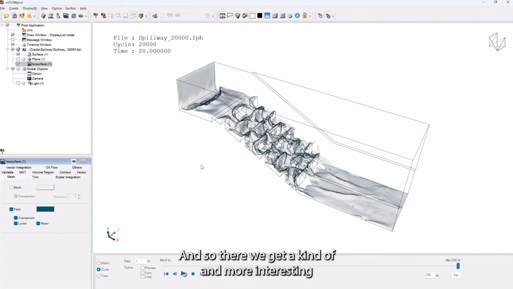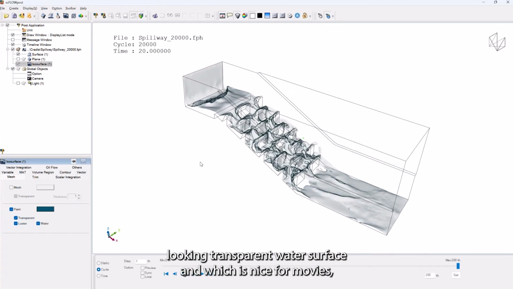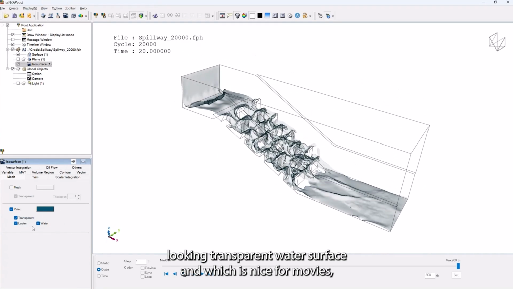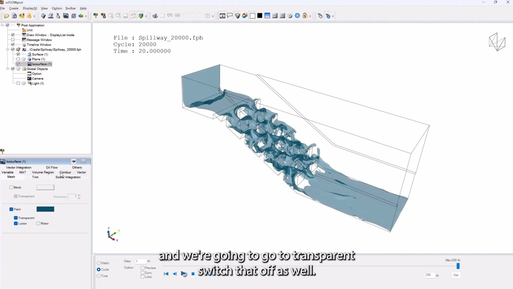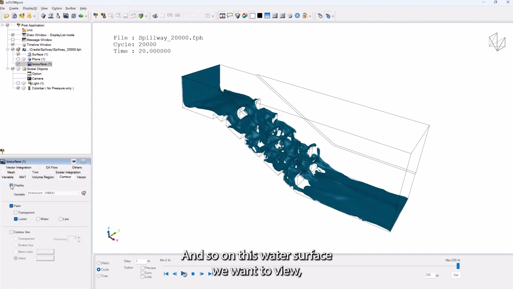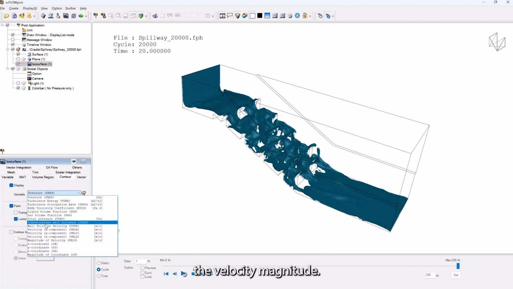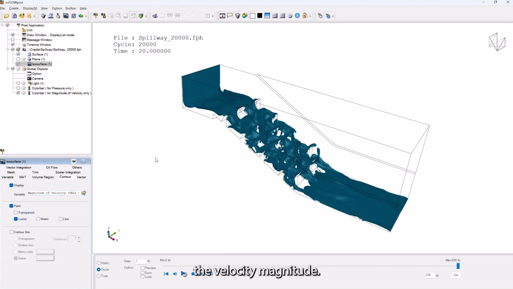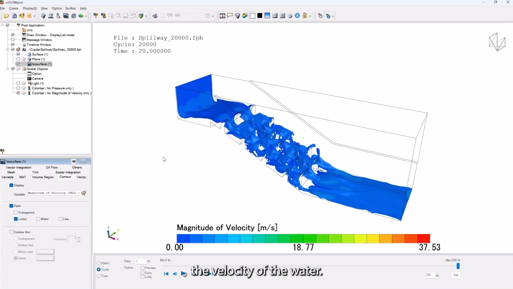And so there we get a more interesting looking transparent water surface, which is nice for movies. But if we really want engineering data, we're going to switch water off, and go to transparent and switch that off as well. And let's go to contour and say on this water surface, we want to view the velocity magnitude. And so there we can see now the velocity of the water.